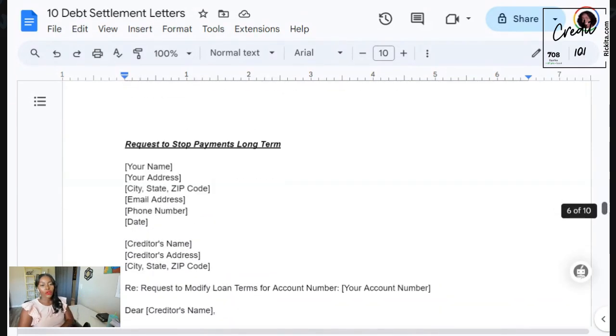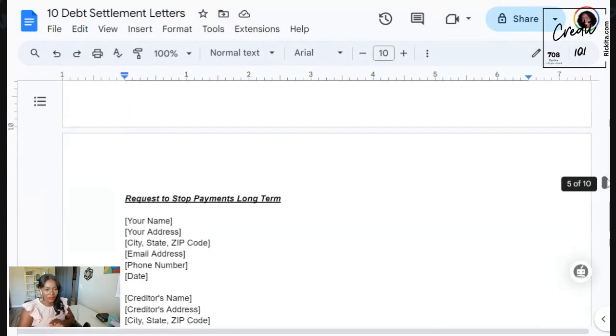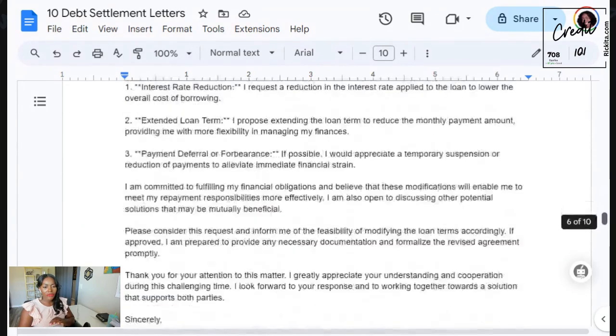And also, if you want to request to stop, I think we already did request to stop long term. Okay, I doubled that up. I shouldn't have doubled that.